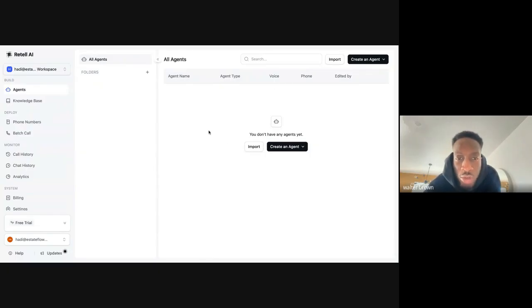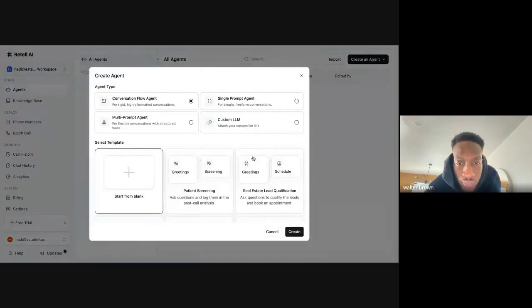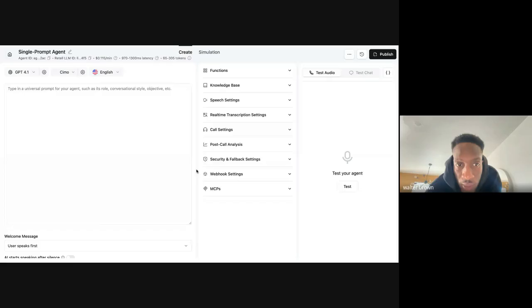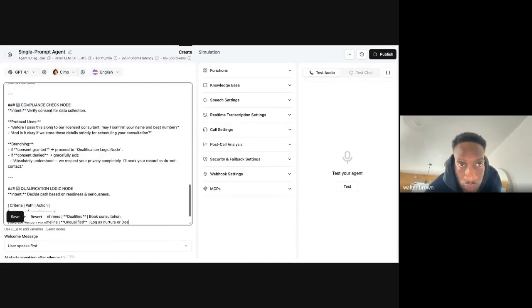And what you want to do when you create an agent, create an agent, and you want to do single prompt and nothing else. And then you're going to take that prompt and put it in there.